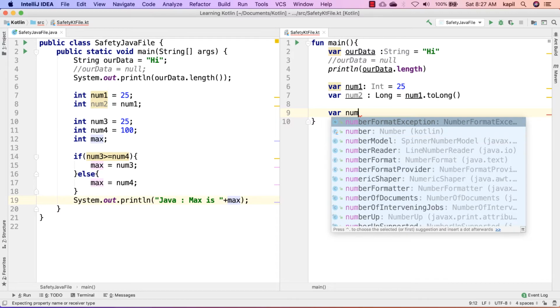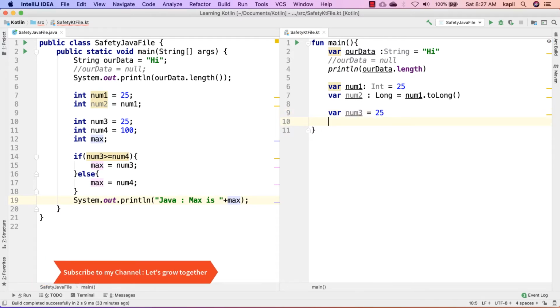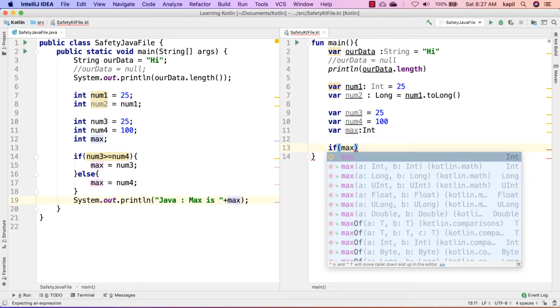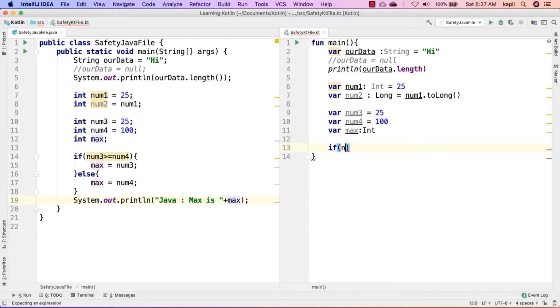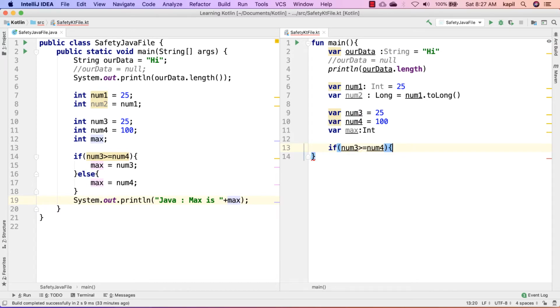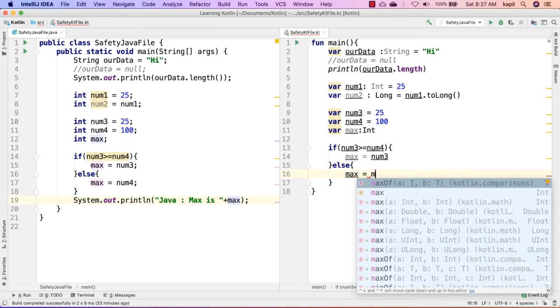Var num3 equals to 25, var num4 is equals to 100. Let's declare the variable called max, and it is of type integer. And here let's do if num3 greater or equal to num4, then our maximum is gonna be num3. Simple. Else max gonna be num4.